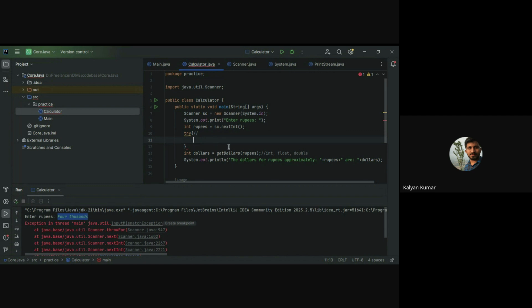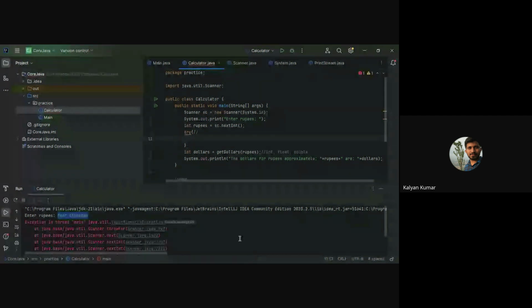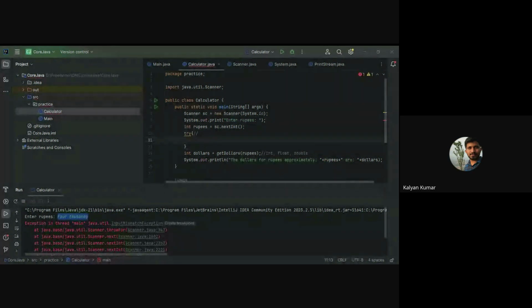Okay, let me ask the question in a different way. Which part of our code is throwing an exception now? By giving the string value. Yeah, you're right, we are passing a string value, that's why we are getting the exception. But my question is, which line number of our code is raising the exception? Line number 9. Yeah.